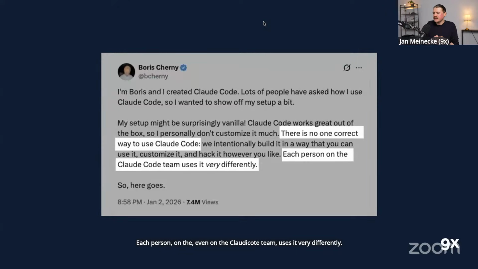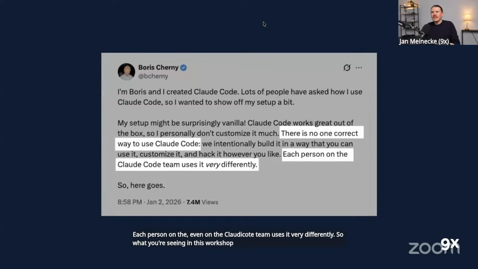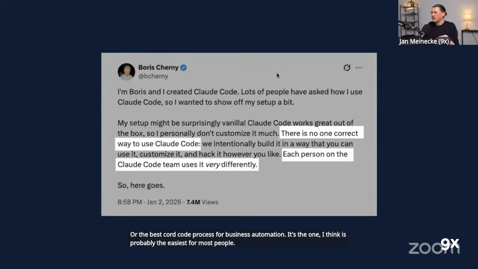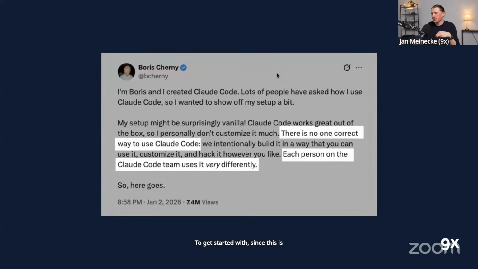So what you're seeing in this workshop is not the ultimate Claude Code process, or the best Claude Code process for business automation. It's the one I think is probably the easiest for most people to get started with, since this is a beginner's workshop. On the 9x YouTube channel, we'll do the ultimate Claude Code process in a few weeks, but this is really for beginners to get you started.